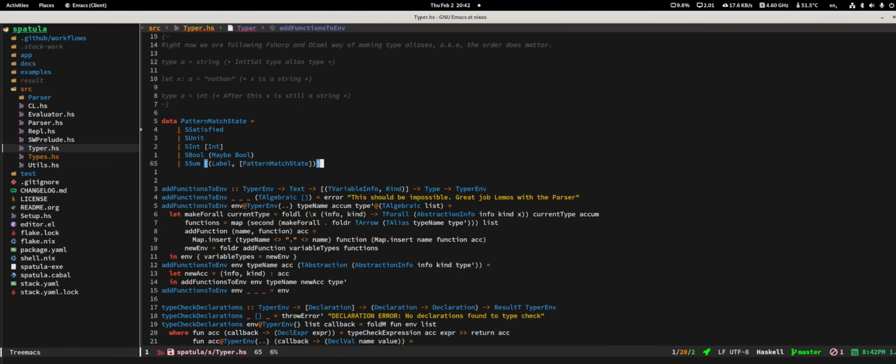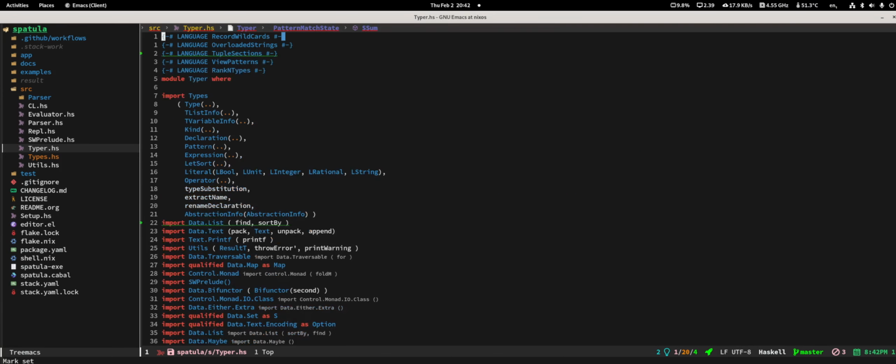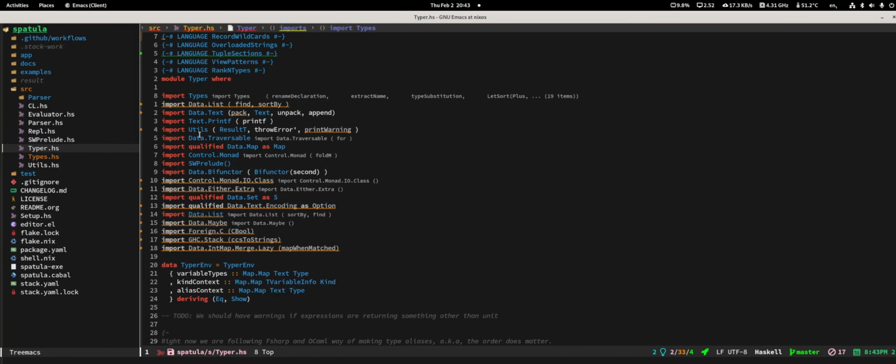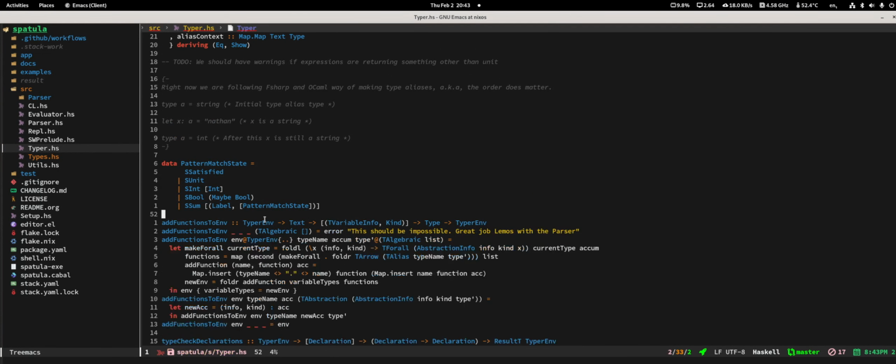Okay, so it is complaining about something in syntax. Oh, it is the first one, because it does not follow the same thing there. We don't have label here. That's really weird. I'm going to do my Git style because I'm losing my patience with these imports. So then we have the state for the pattern match state, right? It's exactly what it is.